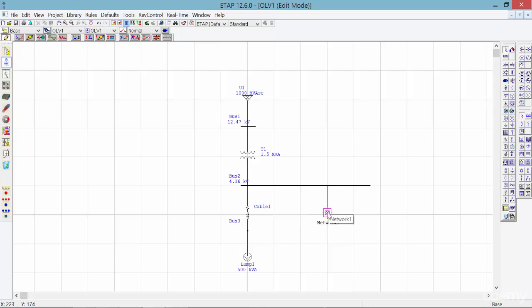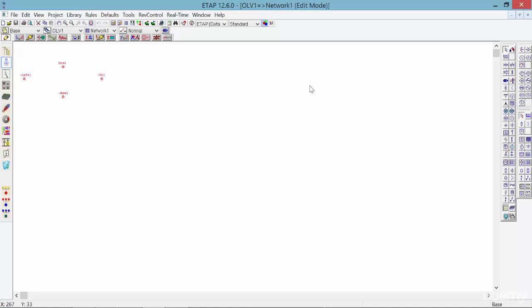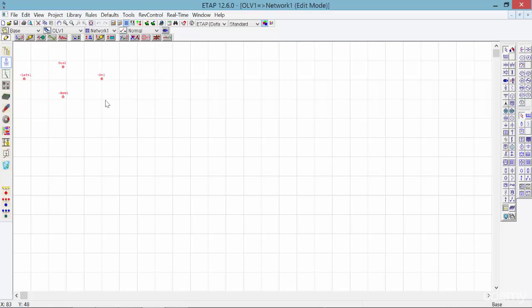By double clicking on the network, we will be directed to another area, which is whatever is included inside this composite network. So what we should do again, first of all, let's turn on the grid lines to have a better view. And now you can see all those 4 connections on the left side, on the right side, and the bottom side, and on the top side, which is the bus 2 connection.